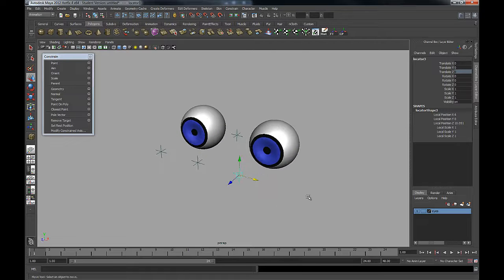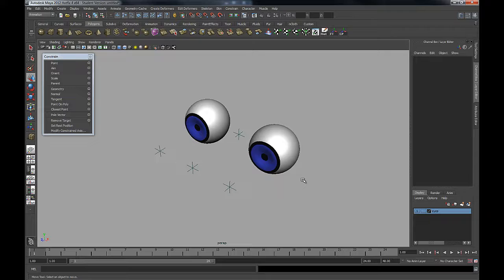Okay, so those are constraints, which are fantastic for rigging. With that said, don't forget to check out the other videos that show different linking systems. That's the combine and separate video, and also the parenting and grouping video.